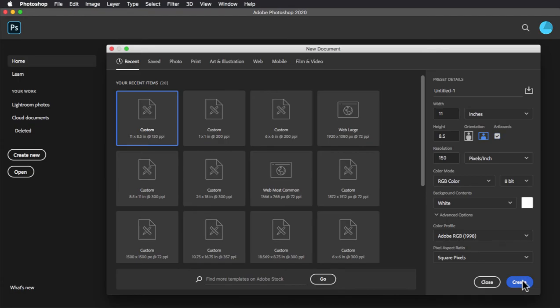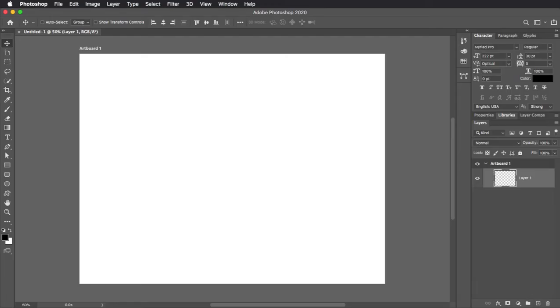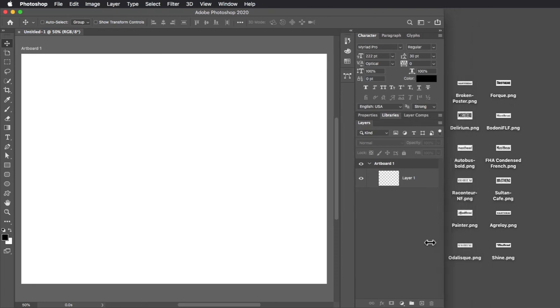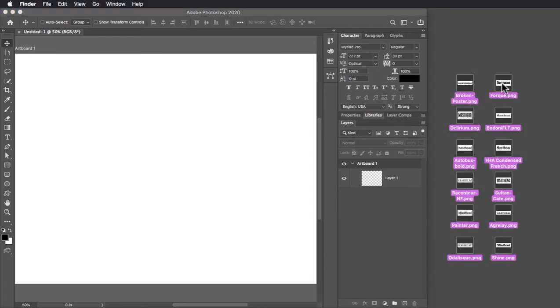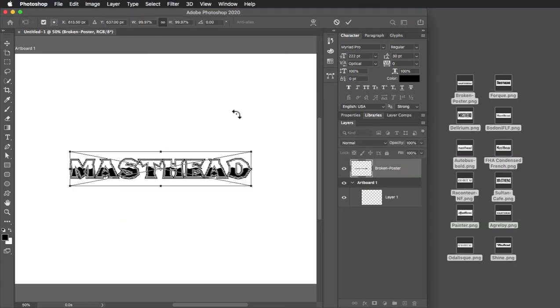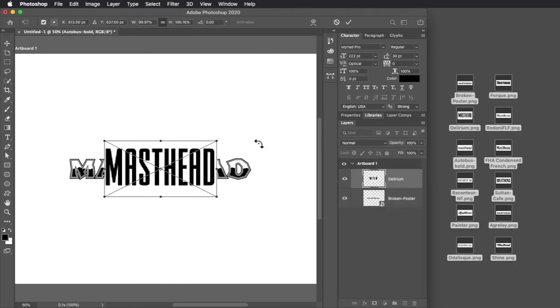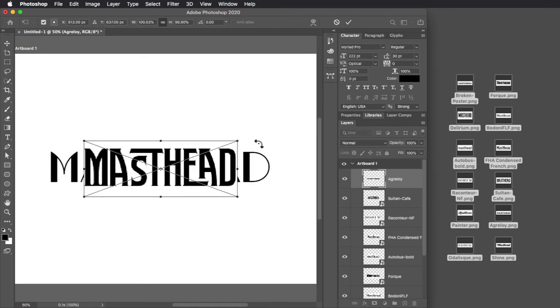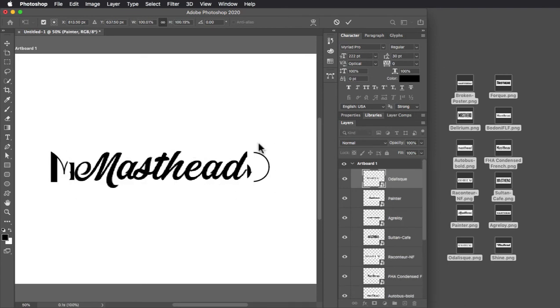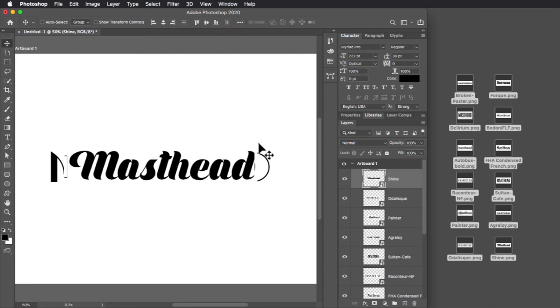And with this document created now, I'm going to go ahead and just move Photoshop over so I can see my desktop. Click and drag to select all of these screenshots for the font choices, and I can just click and drag those right into my Photoshop document. Click Return, Return, and each of these are coming in as a smart object. It's going to make it really easy to deal with.